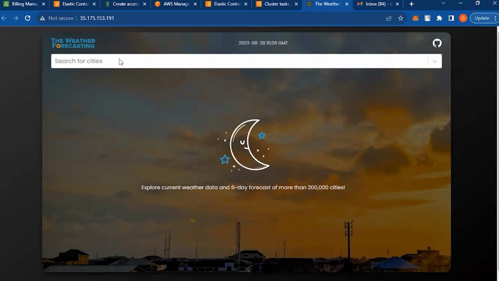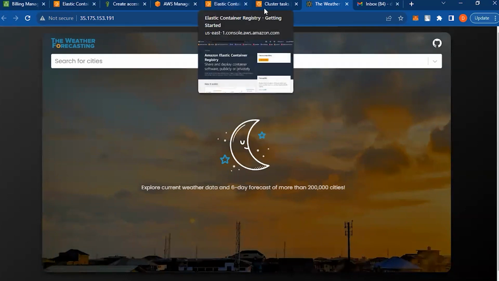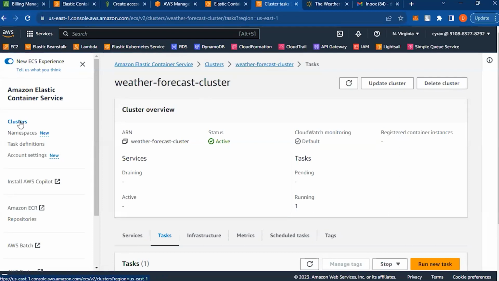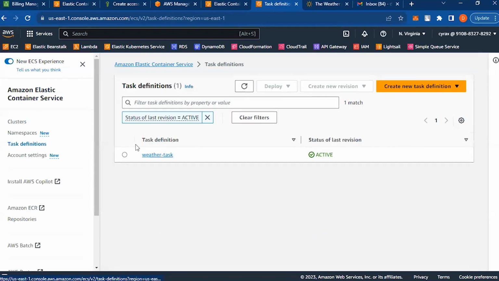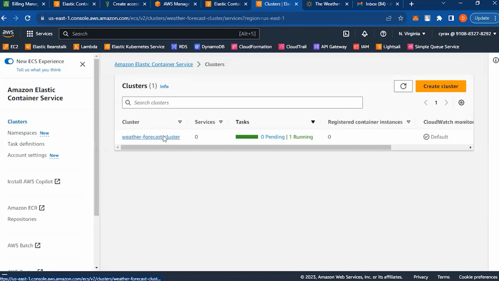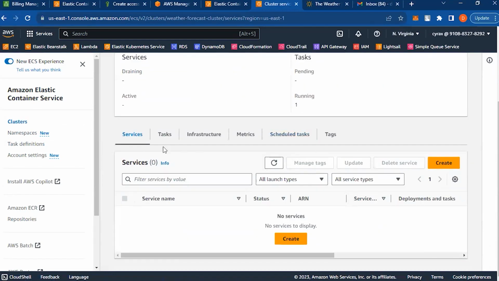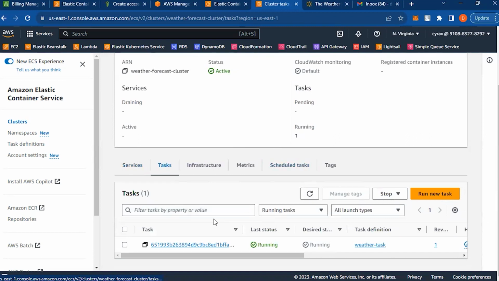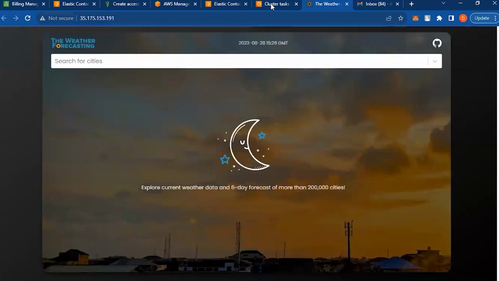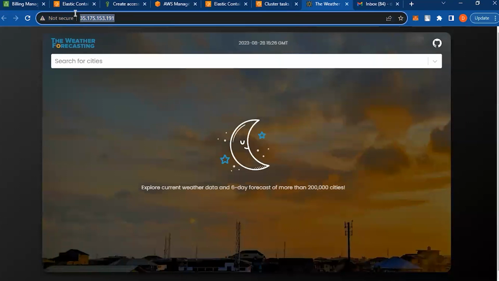So from the last session we deployed this application to Elastic Container Service. We created a cluster, and then we created the task definition, and then deployed that application, which is what we have here as the task running. So this is the application running, but right now we can only access it using this public IP address.